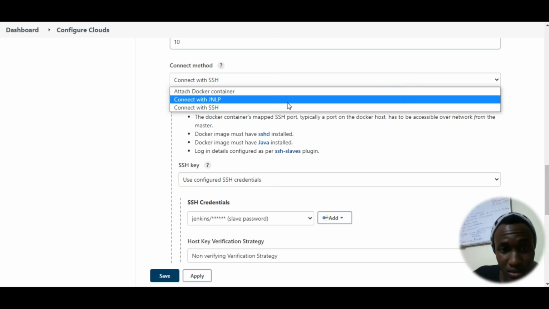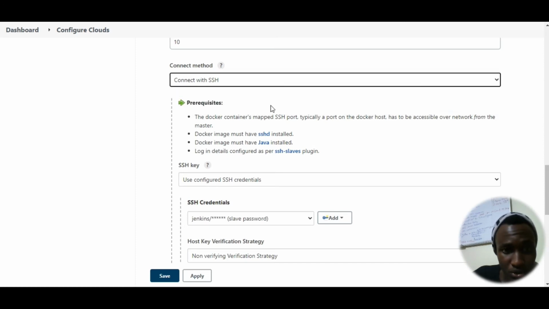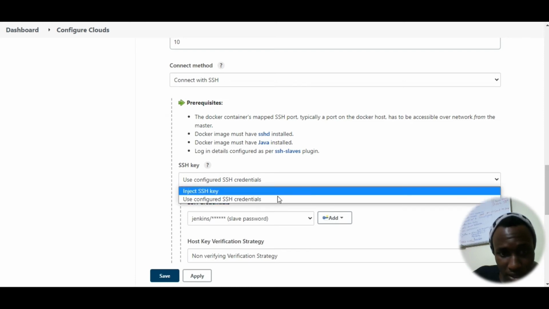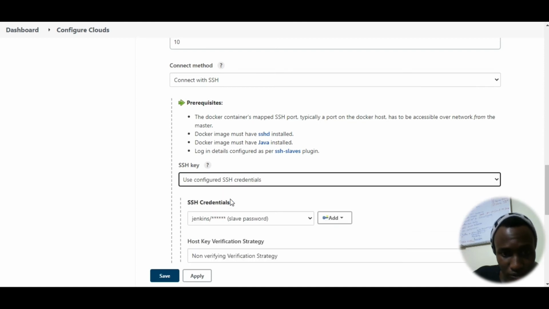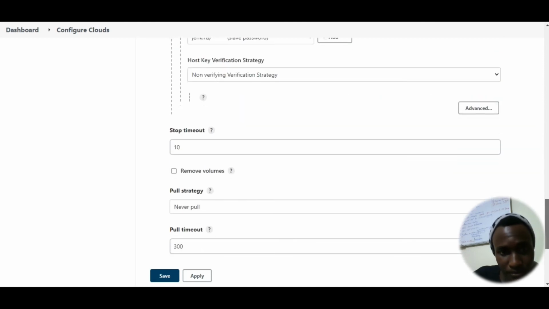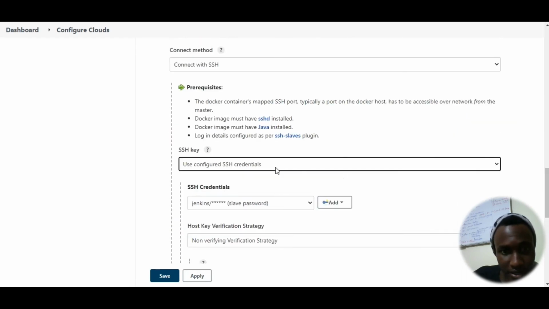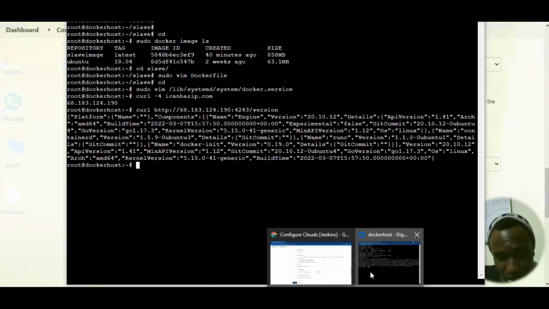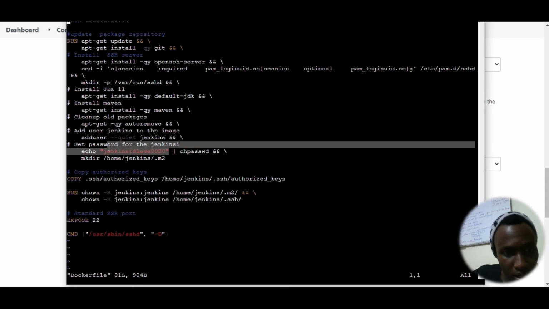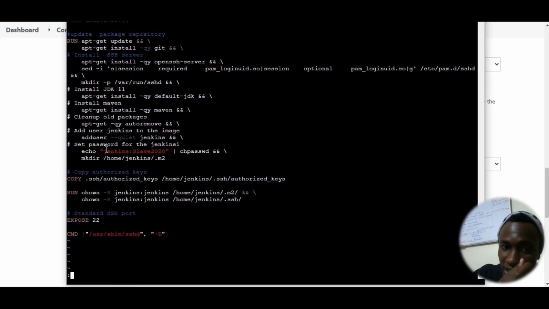You can use JNLP, but we're using SSH. So use configured SSH credentials. By default, it will be inject SSH key, so ensure you use configured SSH credentials. And for this one, I've just added the credentials that I showed you. These credentials are the ones that I added, because we want these containers to be accessible through SSH.